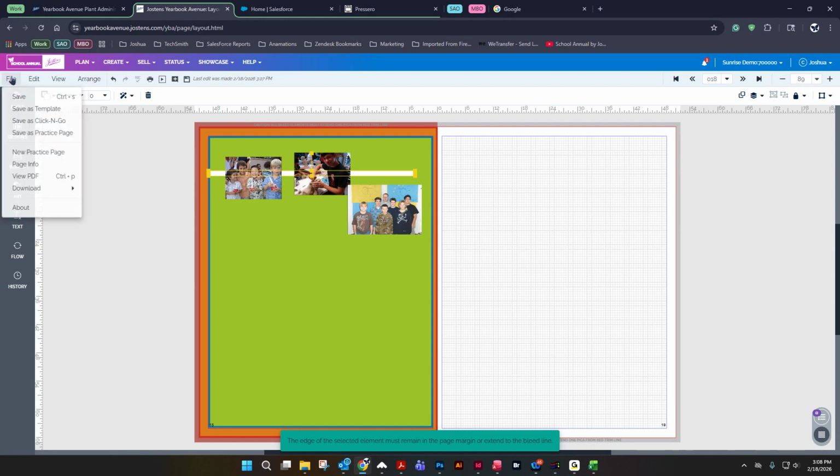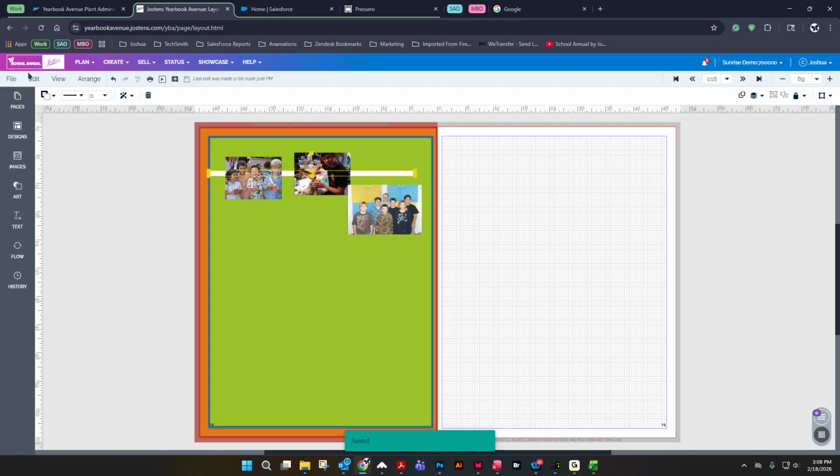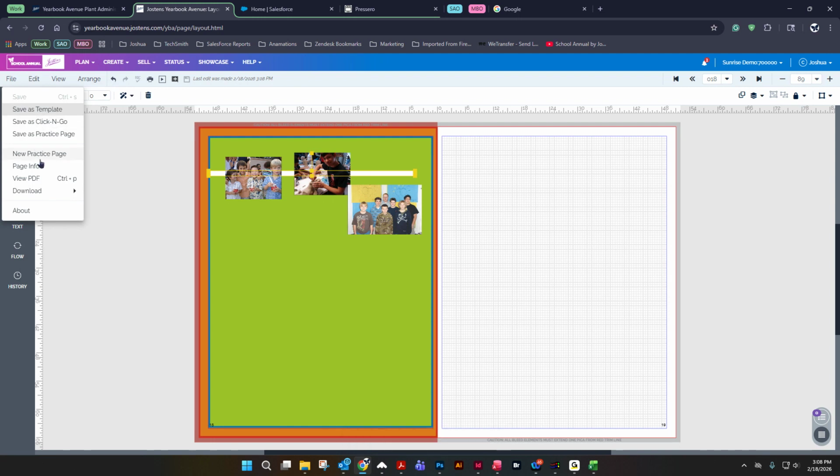So first we have your file right here. A file is where you will click to save your page. So here we just save the page. We have other saves right here, but we're going to talk about that here shortly.